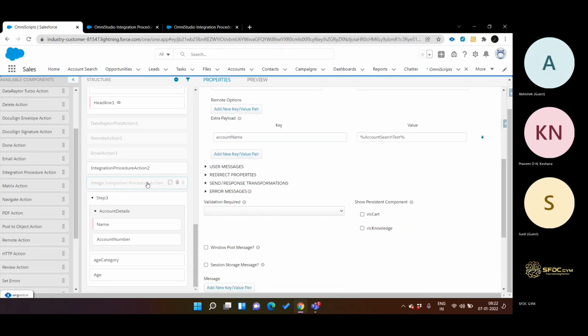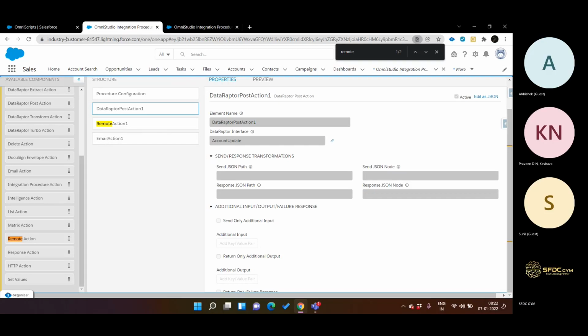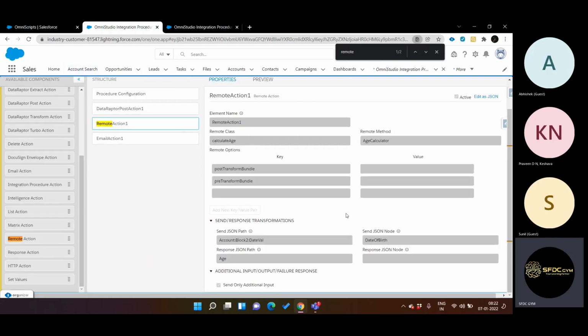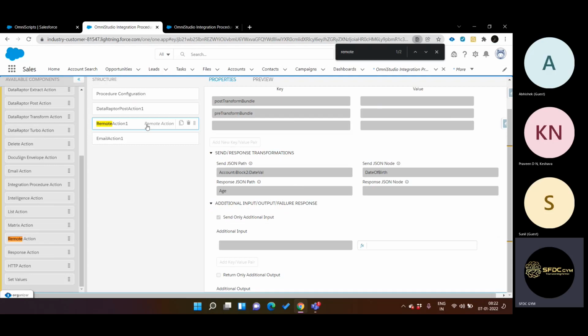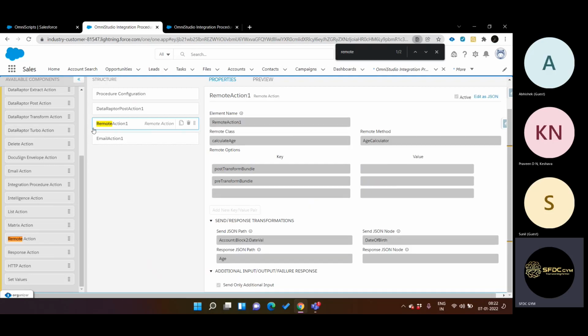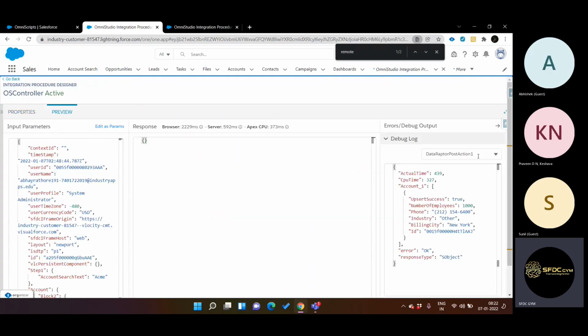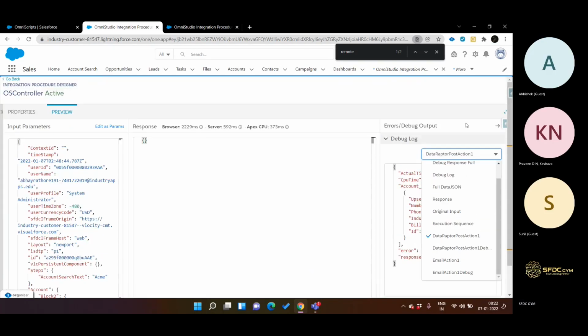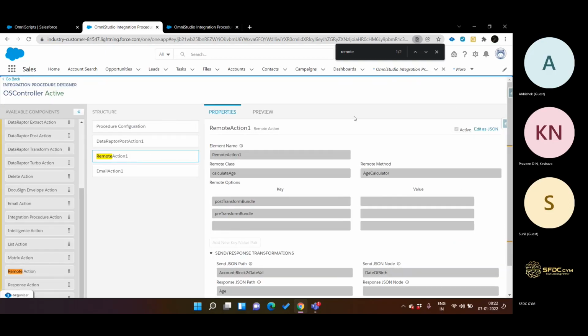Okay. So let's do one thing. Let's also configure the same integration procedure here, and then feed back to this OmniScript and show the response. Or we can also do one thing. We can feed back the existing response, whatever this node is sending as remote action. So you can go to the remote action. What is the name here? Remote action one.